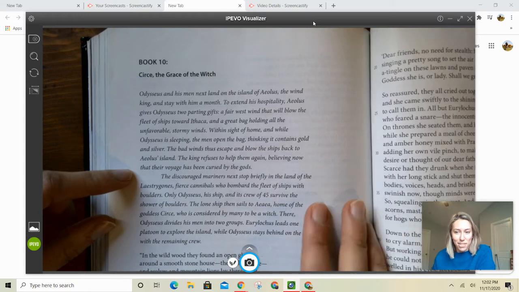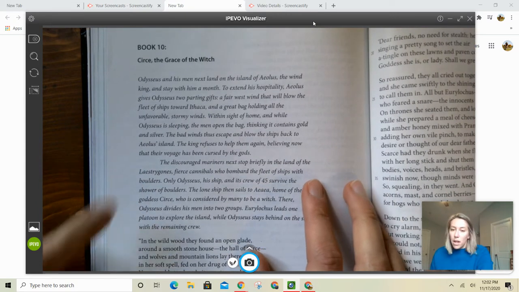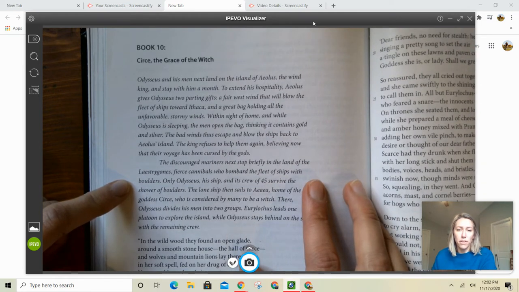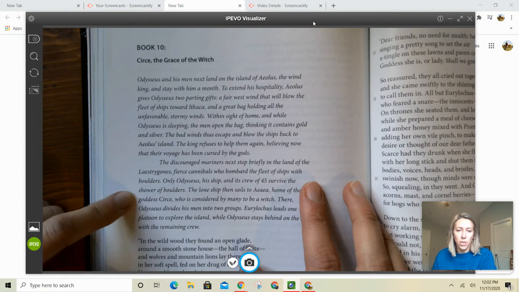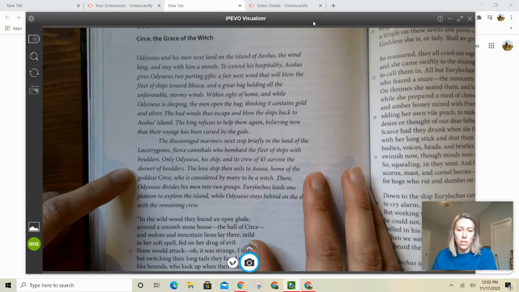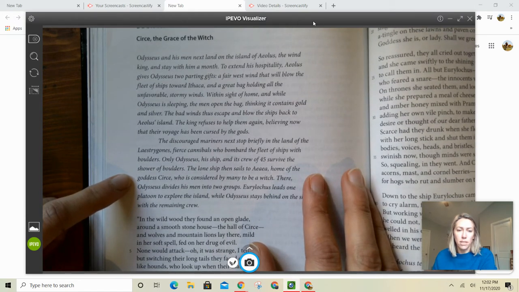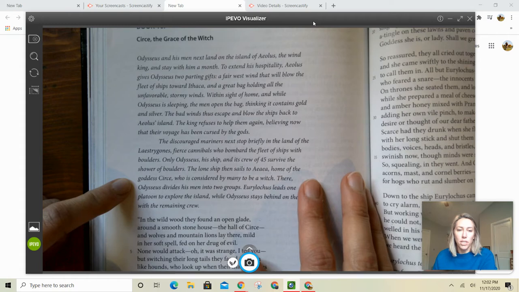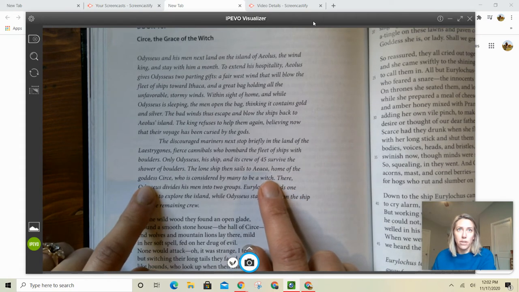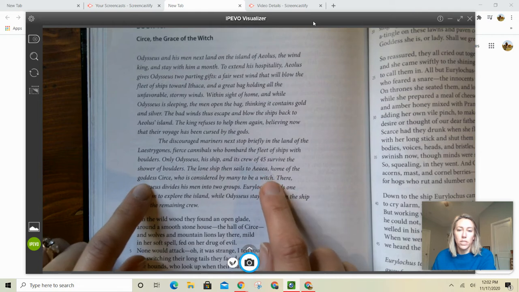Which it has, right? Poseidon is against them. The discouraged mariners next stop briefly in the land of the Laestrygons, fierce cannibals who bombard the fleet of ships with boulders. Only Odysseus, his ship, and its crew of 45 survive the shower of boulders. The lone ship then sails to Aea, home of the goddess Circe, who is considered by many to be a witch. So there are our first two words used to describe her. So you should write down on that chart, goddess and witch.